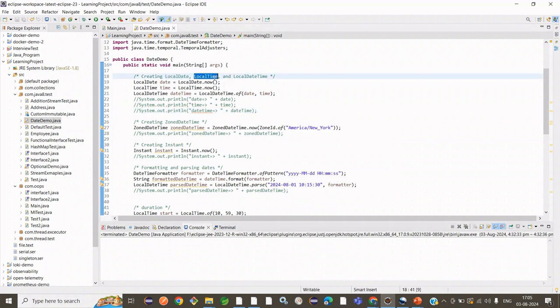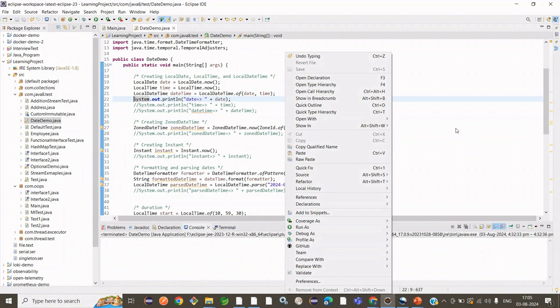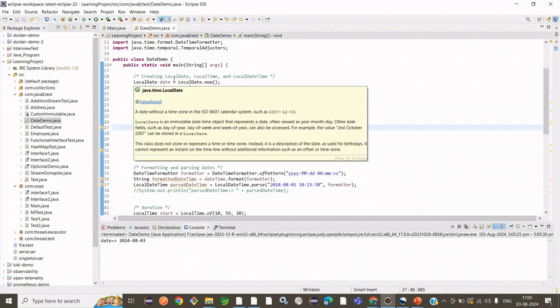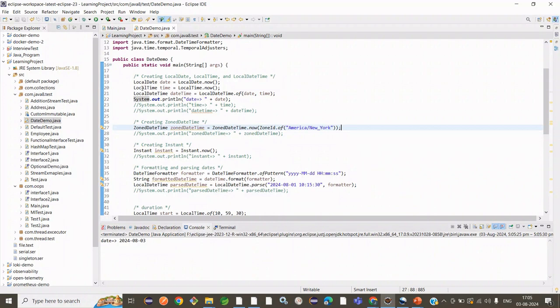Creating LocalDate, LocalTime, and LocalDateTime. If you want to achieve only date-related things, we can do it like this: LocalDate.now. So we will get the date. Let's print and check: are we getting the current date? I'm going to use Ctrl+F11 to run this. This is the shortcut to run. So we're getting the date, and it matches. Today's date is 3rd of August, so we are getting 3rd of August 2024 here. So in Java 8 we can achieve it like this if you want to print only the date.